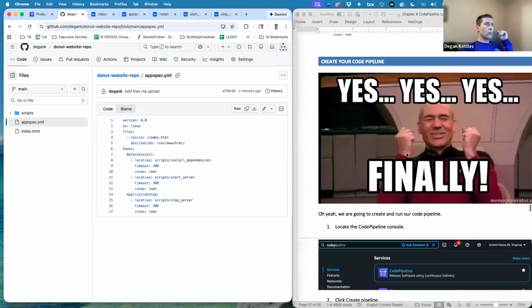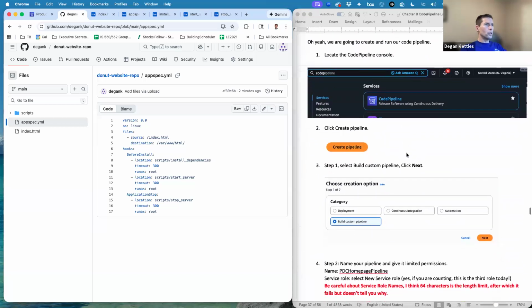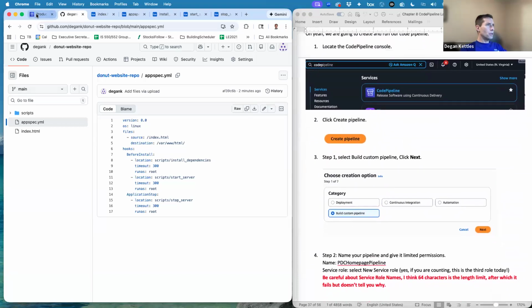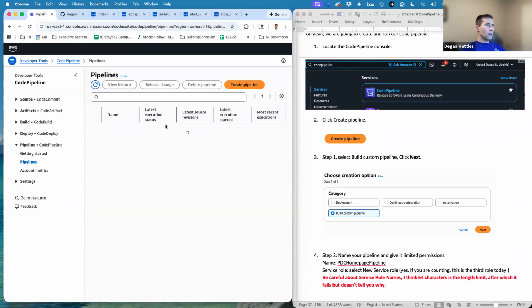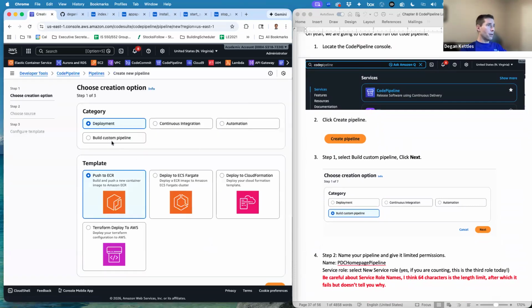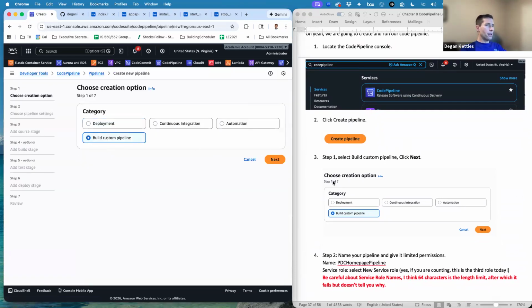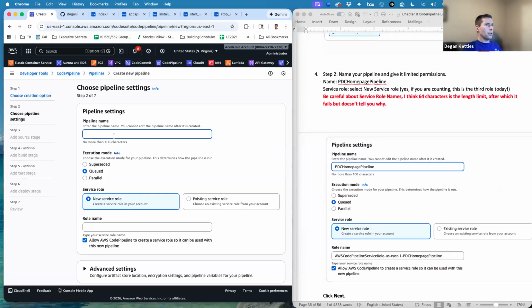Okay, so we're going to finally create our pipeline now that we've created a whole bunch of tooling. So let's go over to here, and we will say under pipelines, there's none here. We will click create pipeline, build a custom pipeline. We will go next and call this thing the PDC home page pipeline.